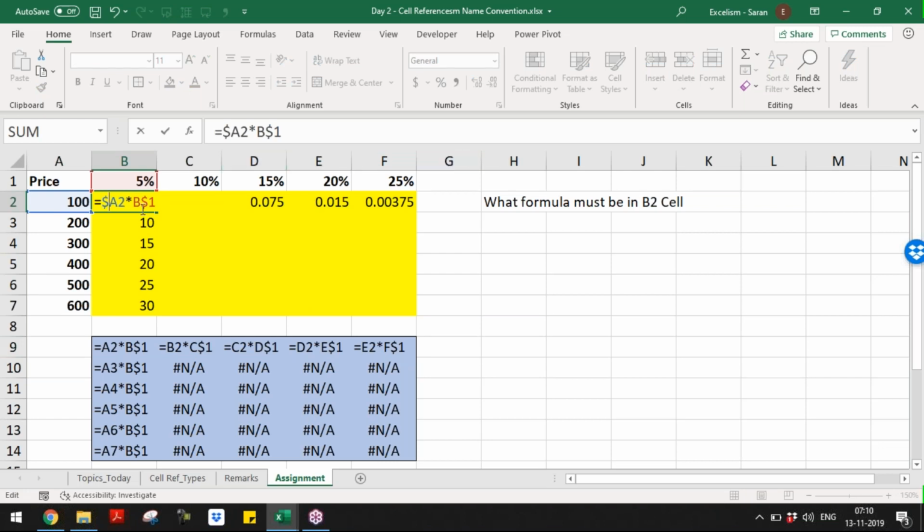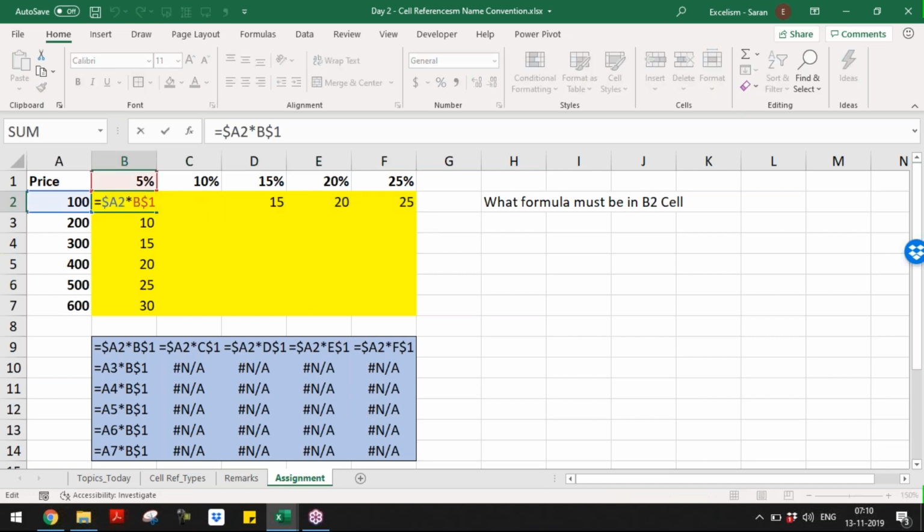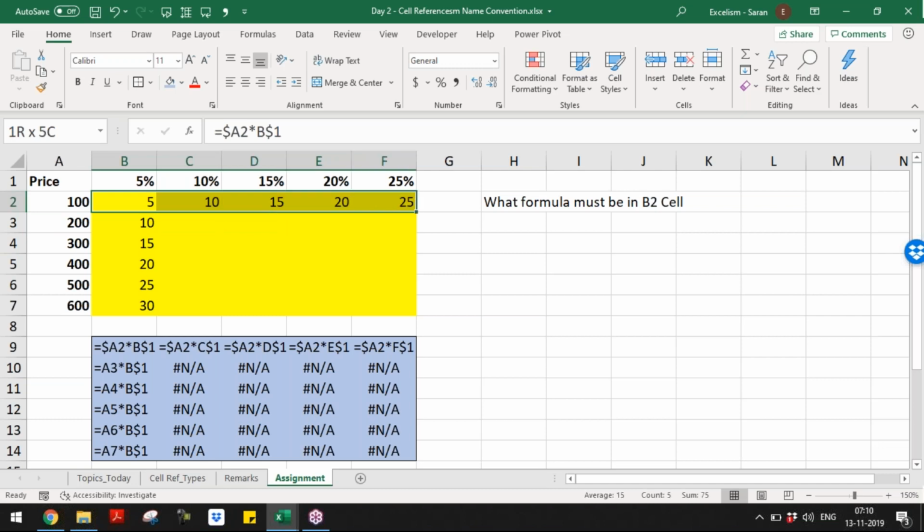Now what will happen? Even if I copy and paste towards the right side, since A is having a dollar symbol, it will not change. Now let me copy this and paste right side. Absolutely correct answer. Check it out. It is taking the A column. Even if I copy paste, it's taking the A column because A is having a dollar symbol. Even if I'm moving towards the right side and so on. Once you paste right side and below, automatically you will get your correct answers.